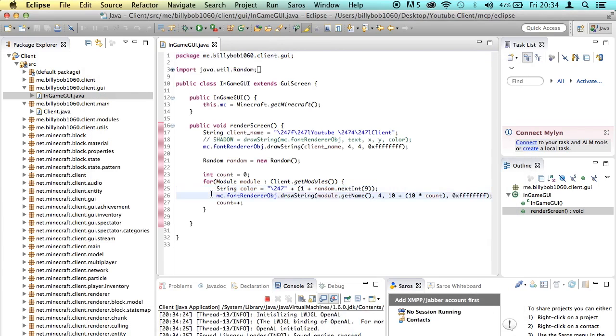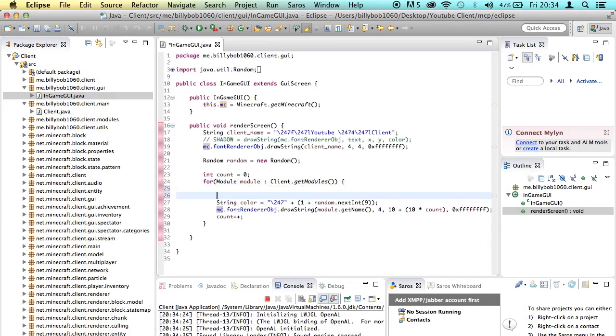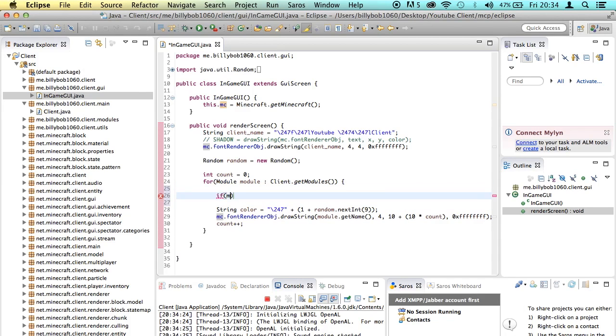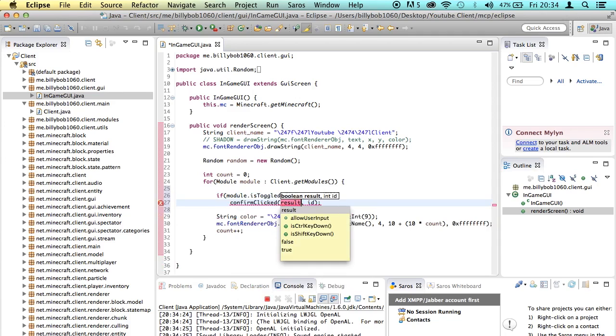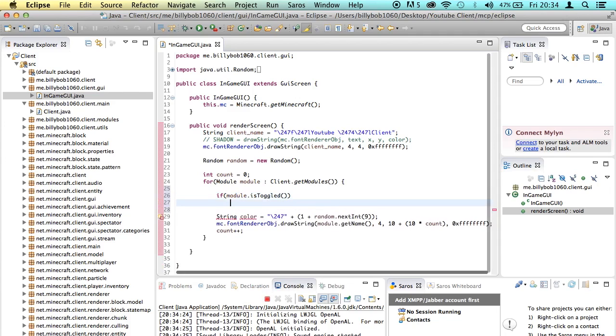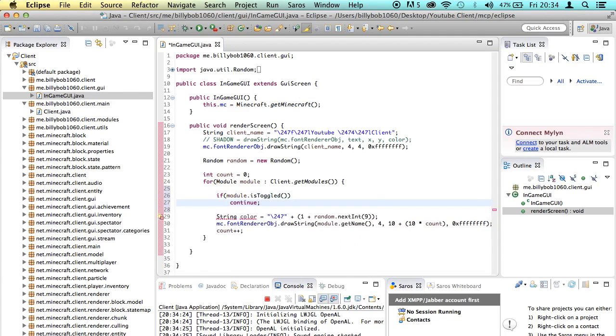Yeah, another thing you need to do up here: if module.isToggled, continue. Oh no, just go over. Continue. And put if it isn't, so add that exclamation mark.